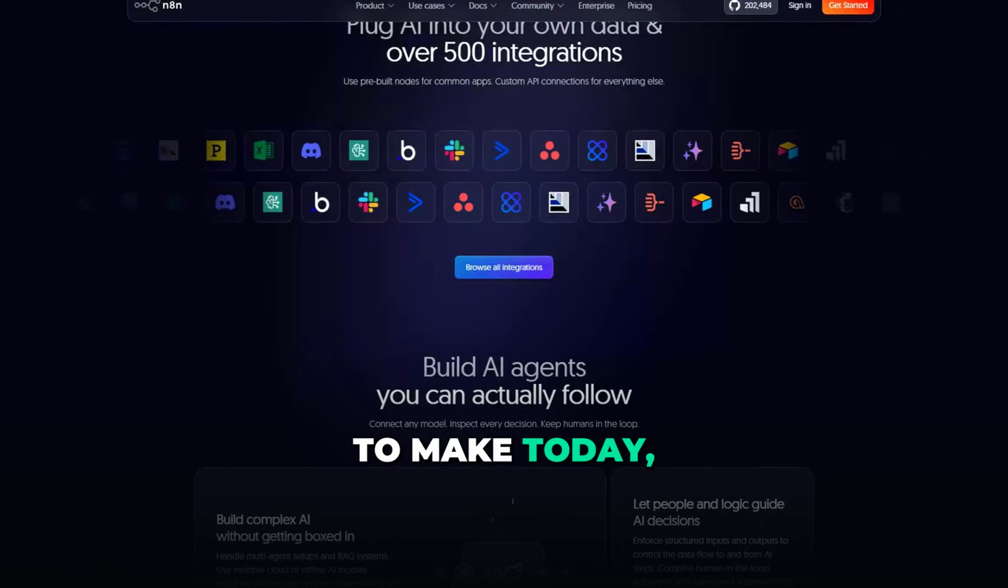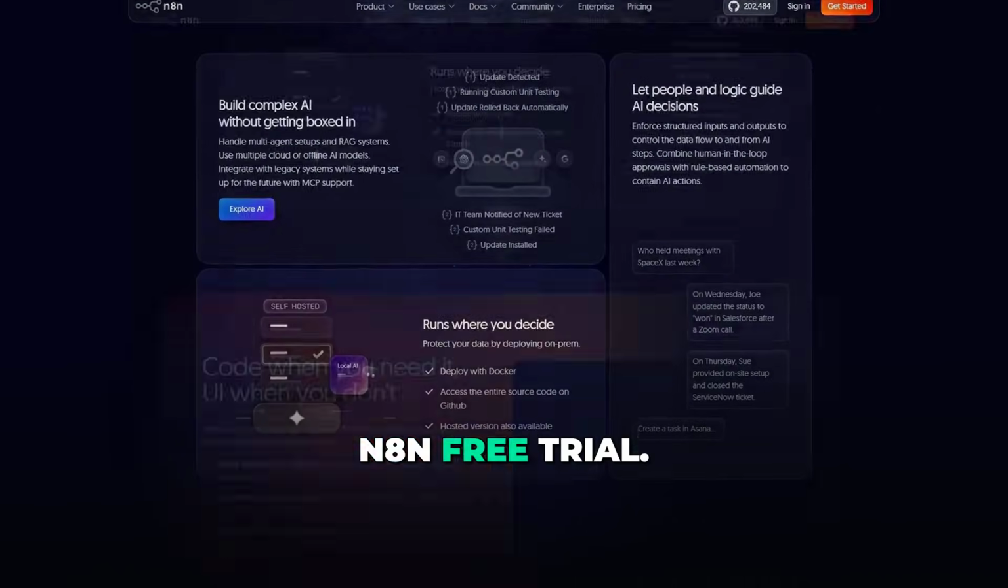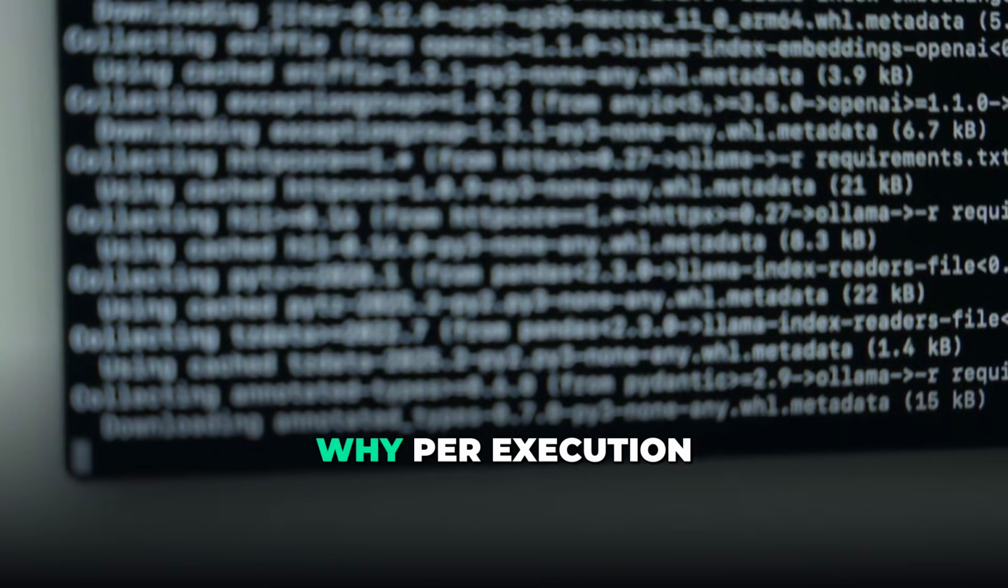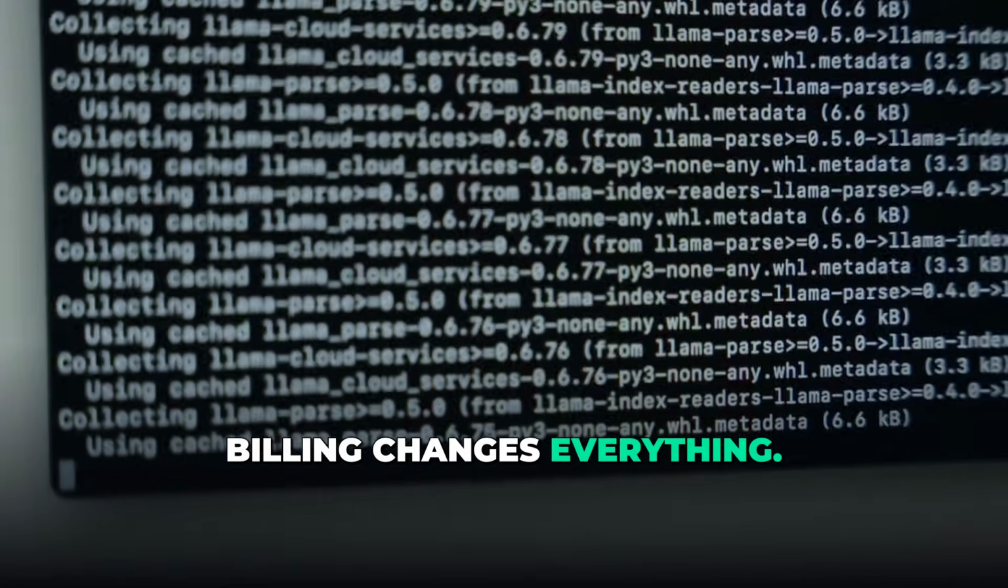The one move to make today. Spin up the n8n free trial. Build one workflow that runs on a schedule and watch the execution counter. You'll instantly understand why per execution billing changes everything.